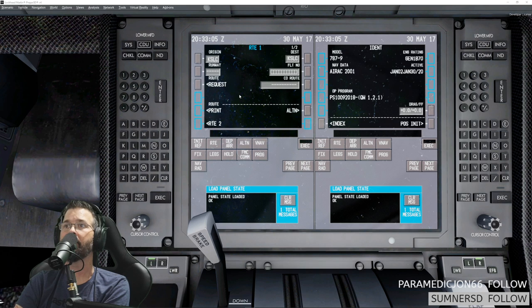Okay, now don't put the runway in here. That's a big no-no in a 7.8. In 7.3, you can do it and it works fine, but you don't do it. I have to look up in the book why, but you'll do that through your departure arrival page, okay?